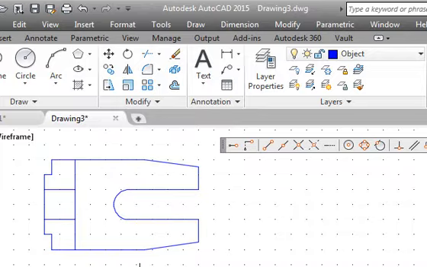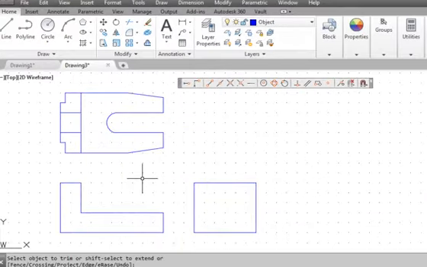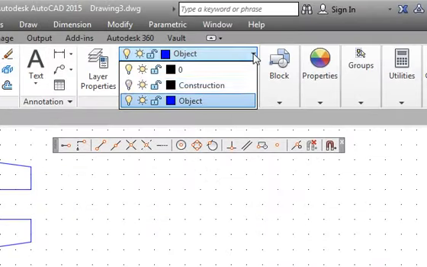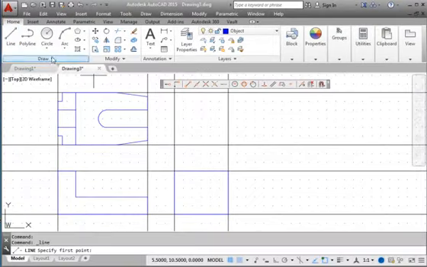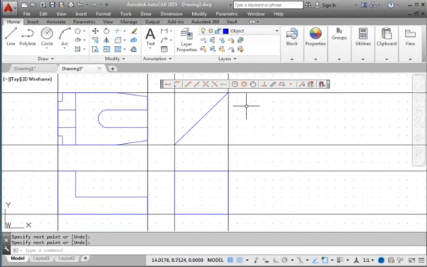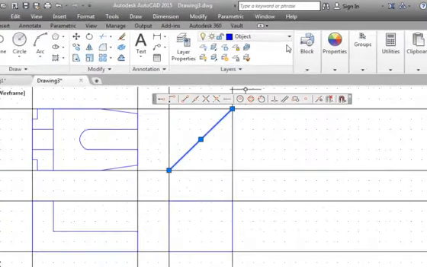Next, we will construct what is known as the miter line. The miter line can be used to transfer information in between the top view and the side view. Let us switch the construction layer back on. Use the line command and simply go to the two intersections on the top right region. Now the line we just created is on the object layer. Select the line and move it to the construction layer.